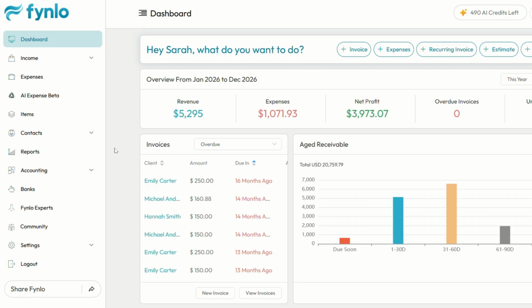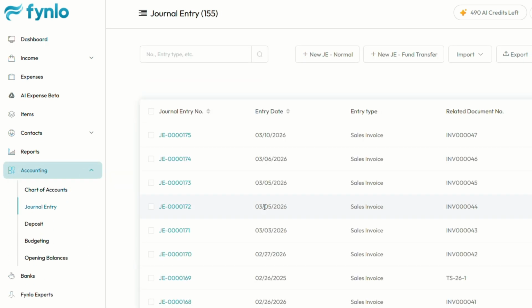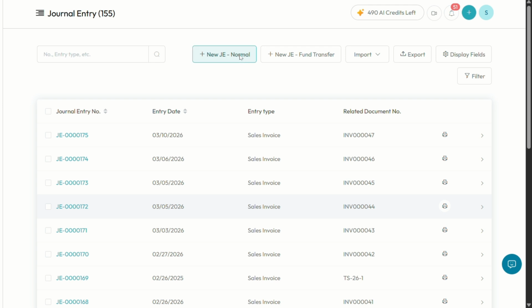Start by going to the sidebar. Click on Accounting, then select Journal Entry. Once the page loads, click the New JE Normal to create a new entry.